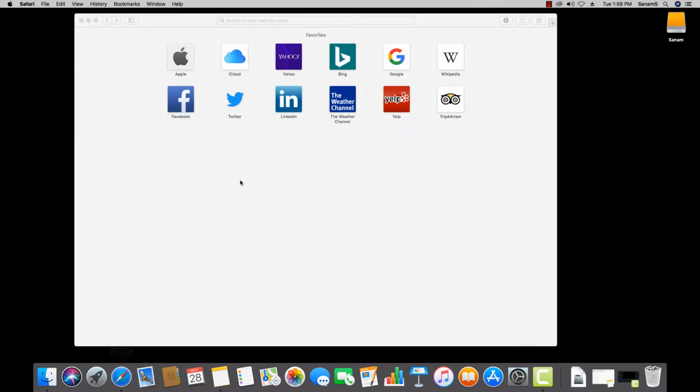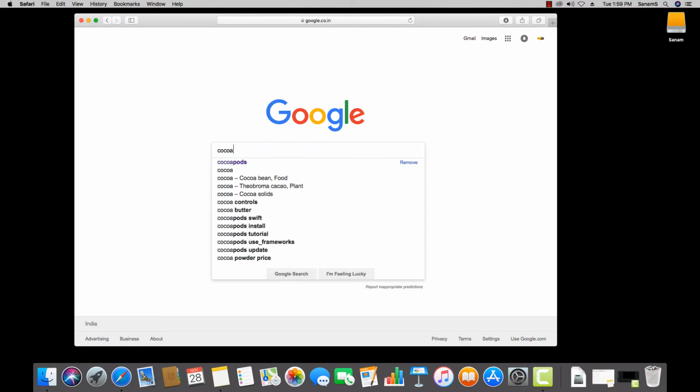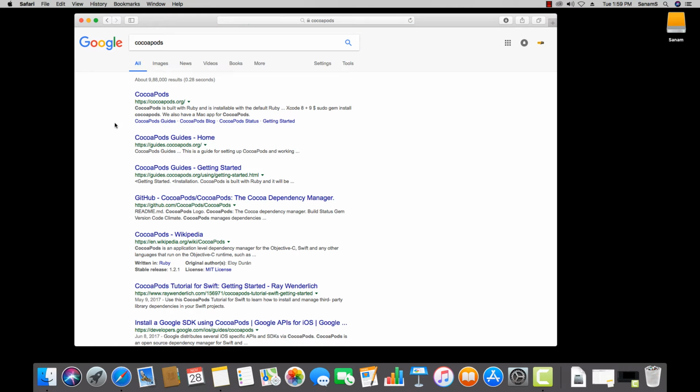So in order to start, let's open up our Safari browser or Google Chrome, whichever browser you prefer. Please open it up and navigate to google.com and then do a search for CocoaPods, that one.